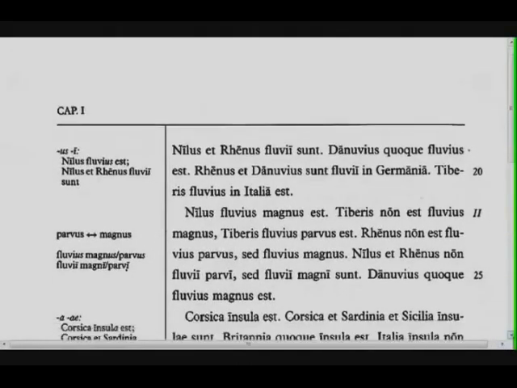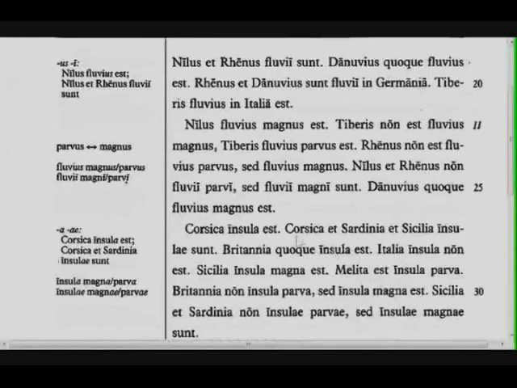The next grammar point I want to show you is in line 27. Insula. Insula is a noun like fluvius, but notice that the ending is different. We have a short A on the end, insula, instead of fluvius. Fluvius is a masculine noun, and insula is feminine. Nouns in Latin have grammatical gender. Islands are not women, and the rivers are not men, but grammatically, river is masculine and island is feminine.